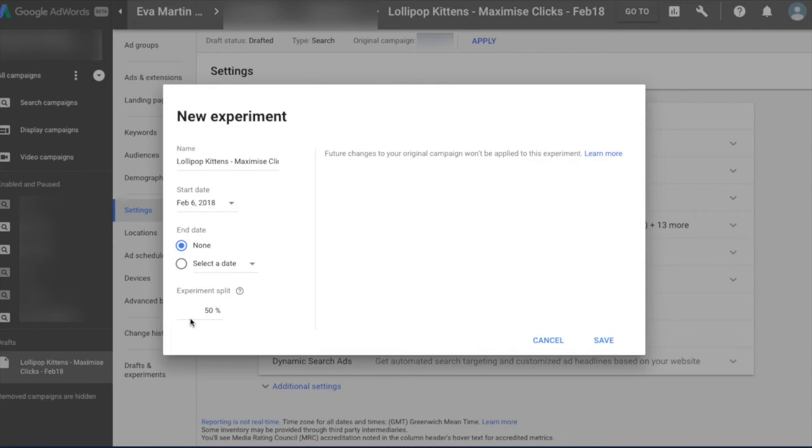For the experiment split, typically for normal A/B tests, you will want a 50% split. The experiment split decides how much of your campaign's budget is going to be allocated to this experiment. That means the original campaign and the experiment are going to share one budget.